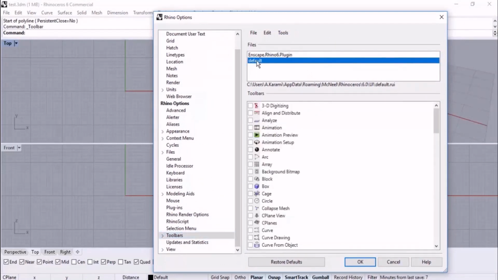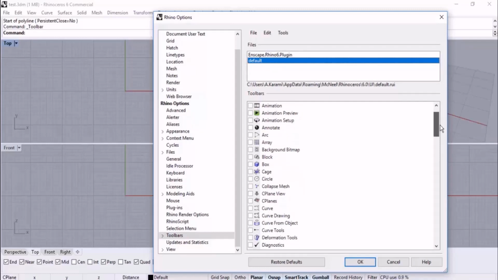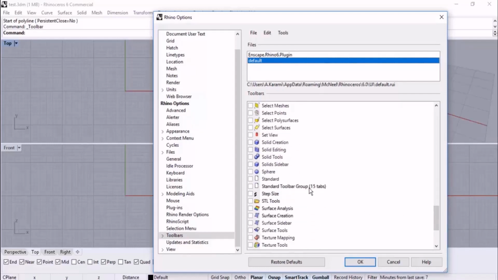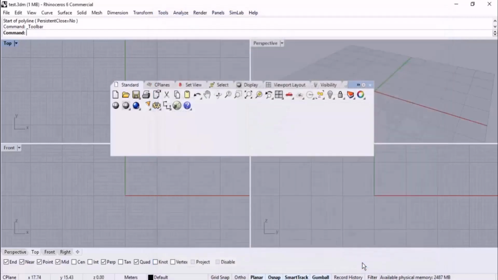Actually, in files it lists all of the installed plugins in Rhino. But if you want to get access to your standard toolbars, you should click on default. And then in toolbars, to find the standard tool group, I scroll down, and right here, as you can see, is the standard toolbar group, which has 15 tabs. I check it, and after clicking OK, it will be displayed on the scene.